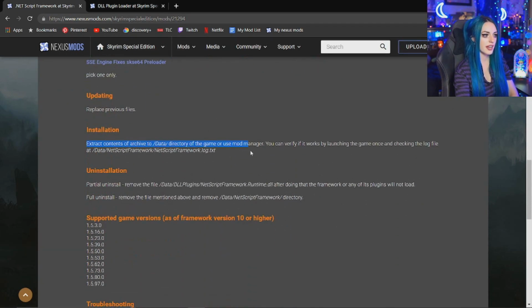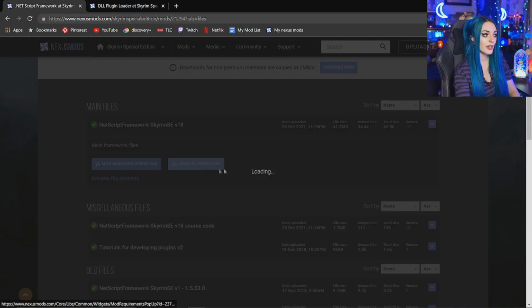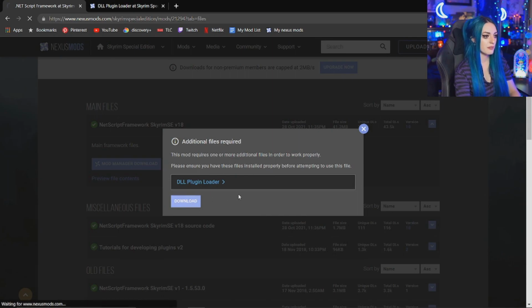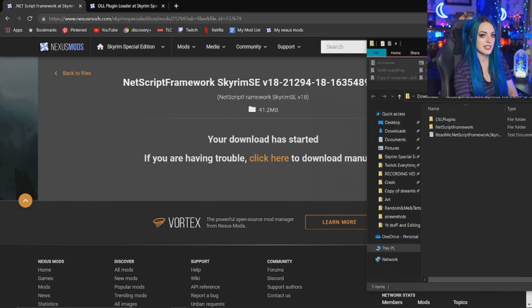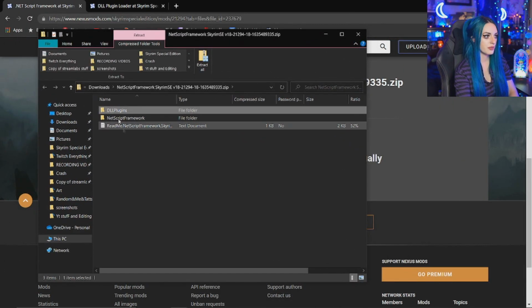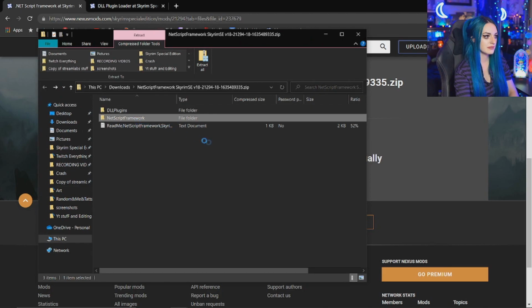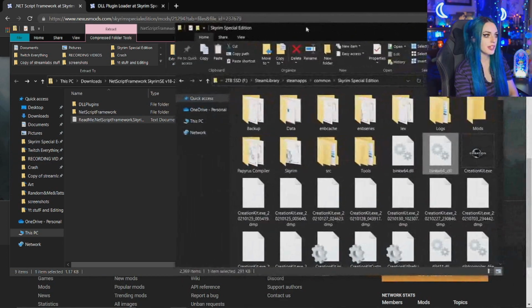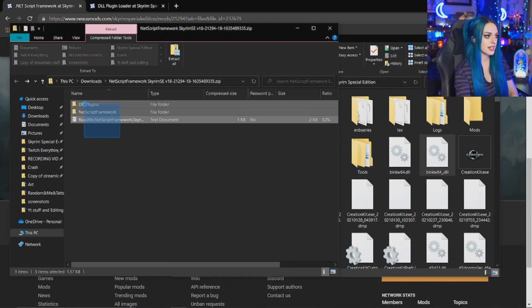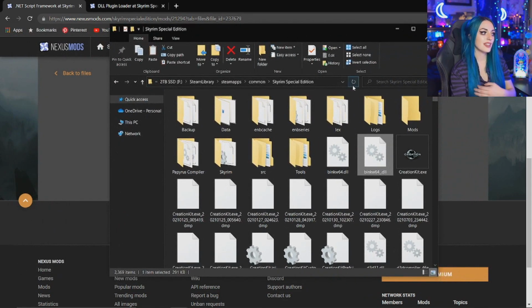Extract contents of archived data directory of the game or use a mod manager. I personally download these sorts of things manually. So we're going to go ahead and download this. Now, once this is downloaded, it will open and you will have these things in here. So we're going to go ahead and just drag these things into the Skyrim root directory folder. Once that is done, Netscript Framework will then be installed.